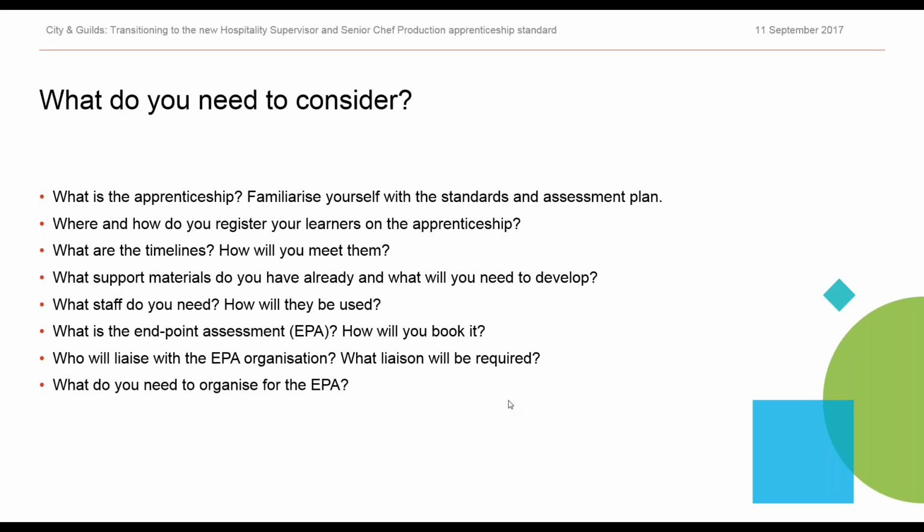Staffing, do you have the skills within your team to support the delivery? What will endpoint assessment look like? How will you book it? Who will you liaise with? And how will you actually manage that process? These things need to be considered now. Full guidance is also available through our business managers.